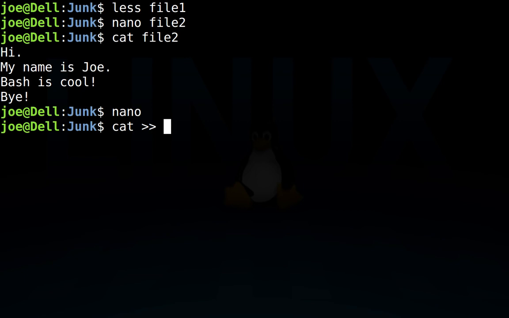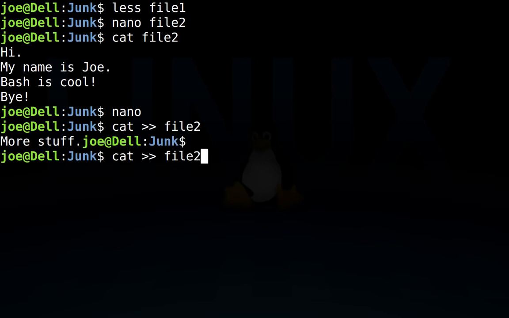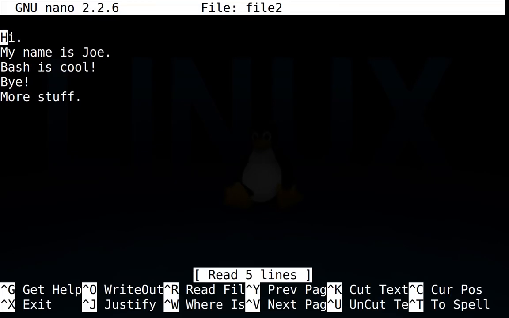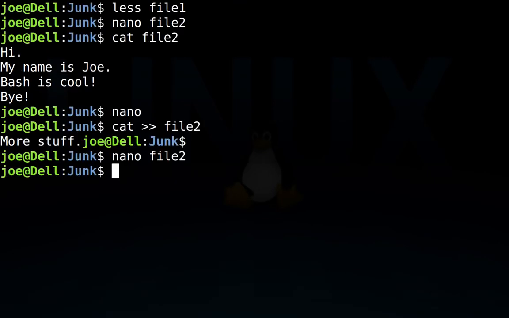So if I want to append to file2, now we're just going to add the text to the bottom, put in more stuff, Control D to tell it we're done. Yep, there we go. And then let's just use Nano. Open up Nano. You see, I added more stuff on there, so I appended to that.